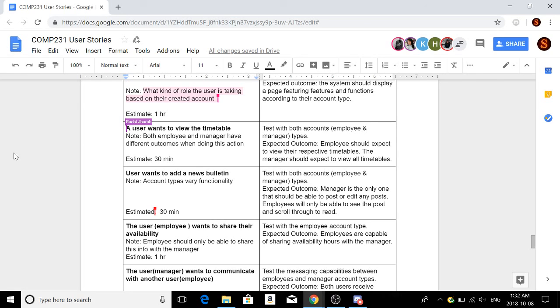Timetable. Difference is that employee should only view their own timetable, while the manager could view everyone's timetable. And for a news bulletin, only the manager could make a news event. They're the only one who can make the news event, and employees could only look at it, so they can't do anything about it.